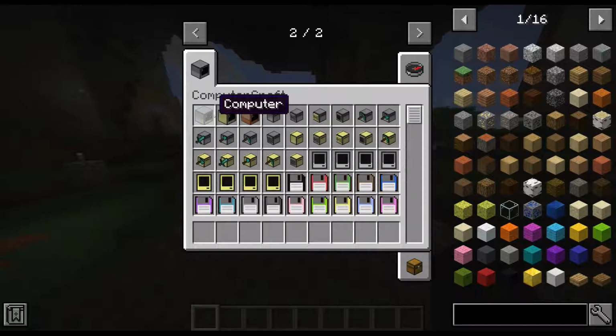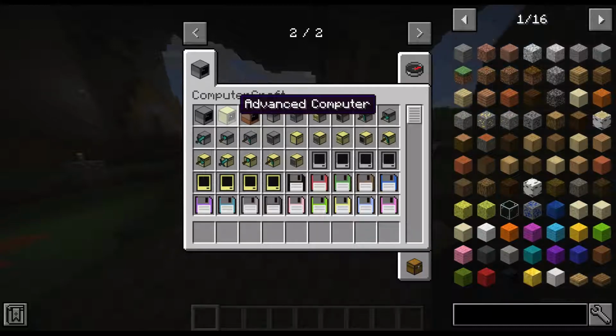Also, noticing there's two types of computers, not counting the debug computer that is only accessible in creative mode or with console commands, I think. The basic computer is just the computer, and the advanced computers have slightly more advanced capabilities, such as being able to display in color and take mouse input, and I think a few other things. They might also run faster.